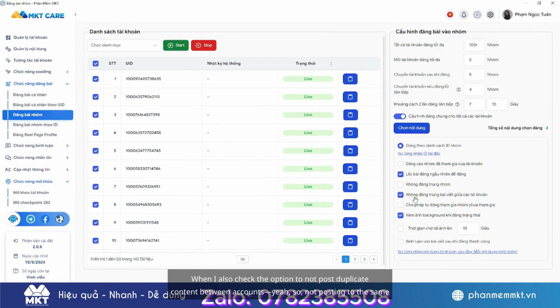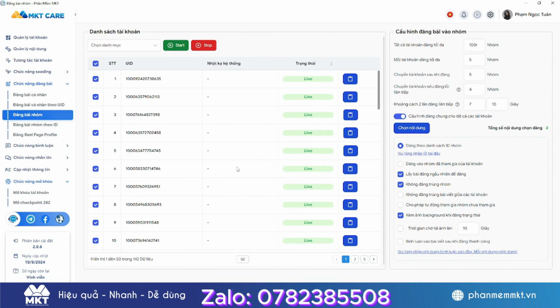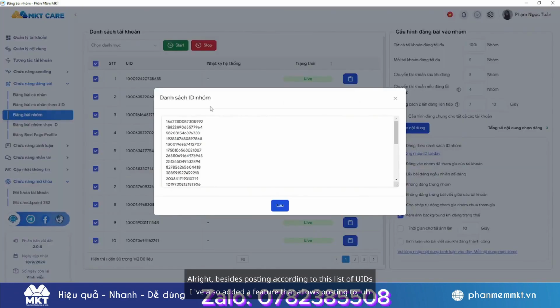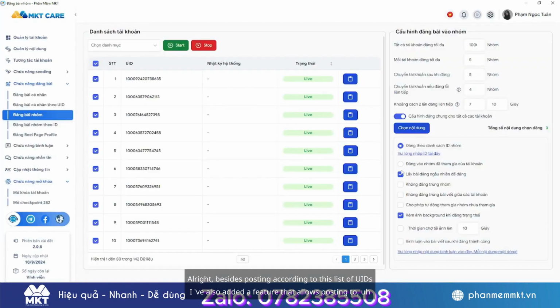So not posting to the same group and also not posting duplicate content means the posts won't be taken from each other. If we select the additional feature to not post to the same group, then these accounts will post to different groups.